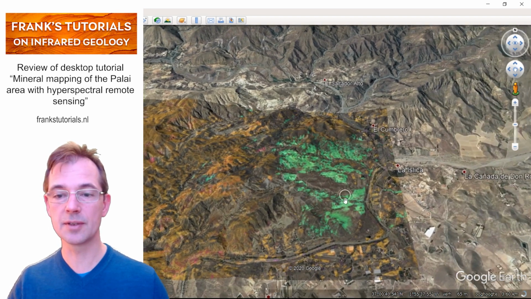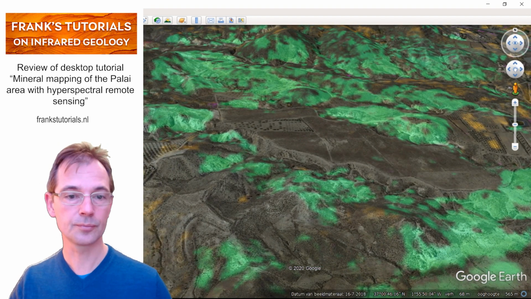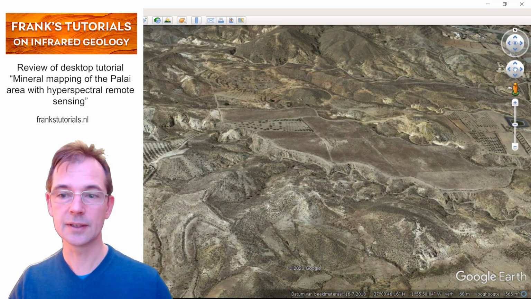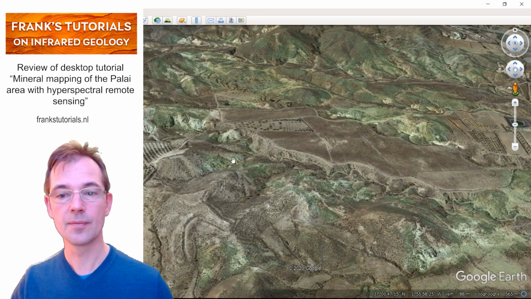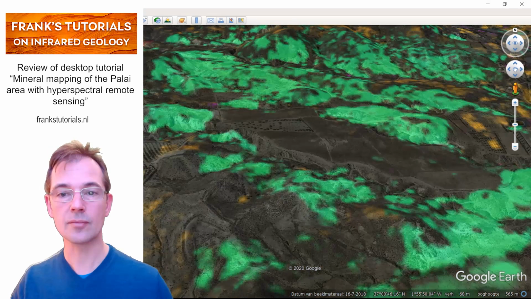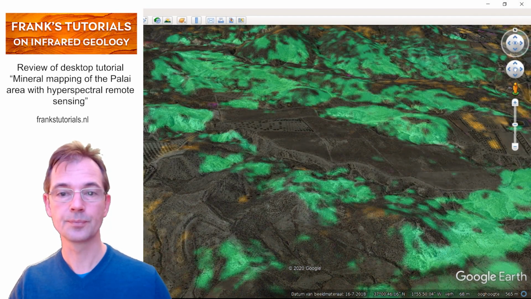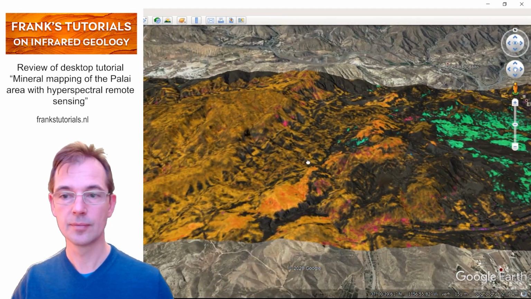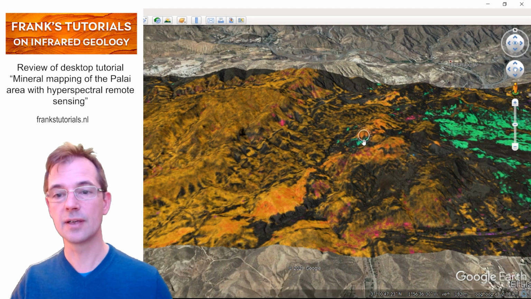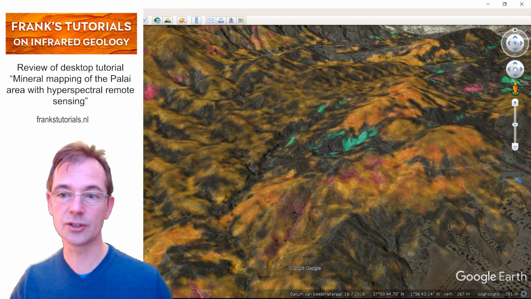We can zoom in a bit further, and then we get a very nice view. So there is agricultural land as well, and the areas here in between, they have been strongly altered. The old mining shaft is also in this area, but there's no active mining anymore. That's something from the past. Okay, and there are some patches of illite-rich material here as well that come out very nicely. That's within the fault zone itself.